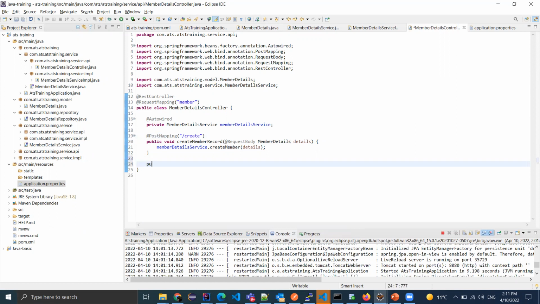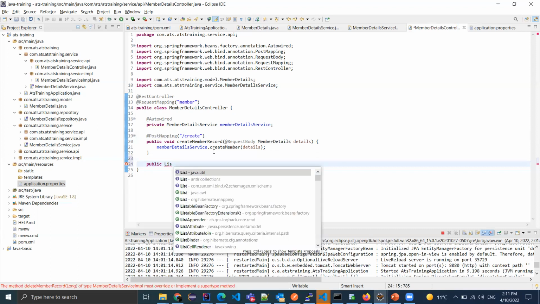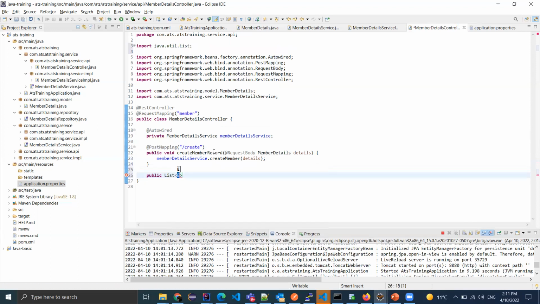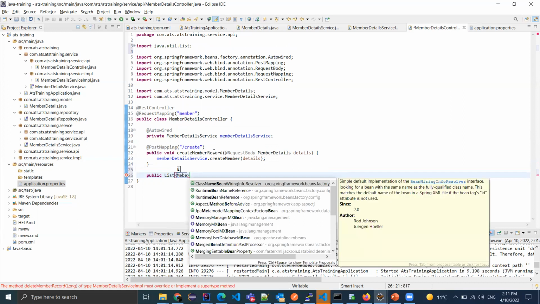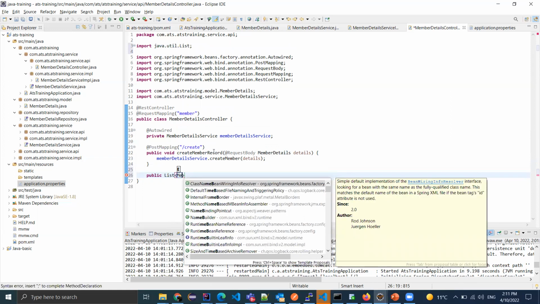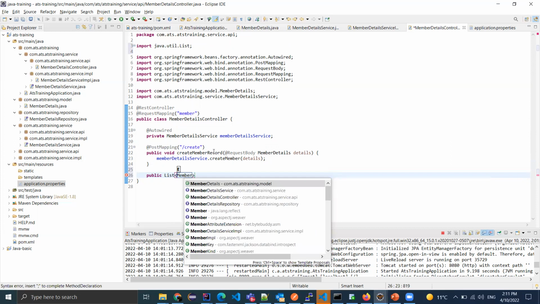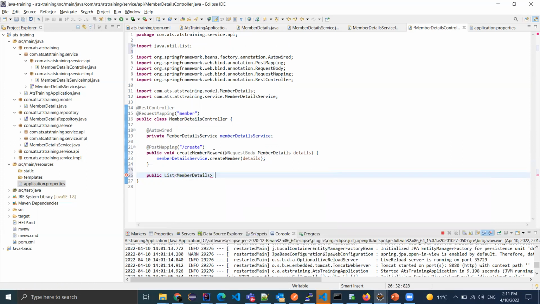Okay. So public, and then list of objects we have to return. So for the list of objects, we have the member entity, member details, and get all members.